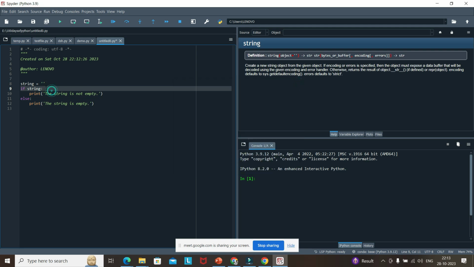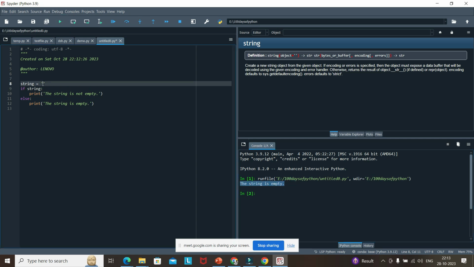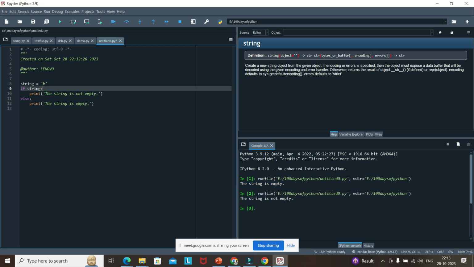syntax. If I run this code, it says the string is empty because there is no value I have passed. But if I add a value and run it again, it says the string is not empty. In a similar way, now I know the value, but I want to verify that the value is equal to the same value we are printing.